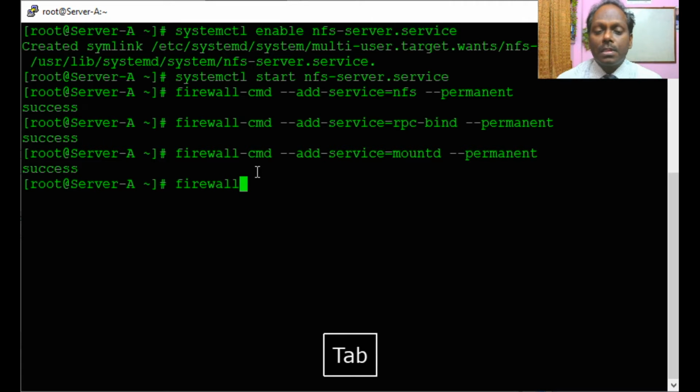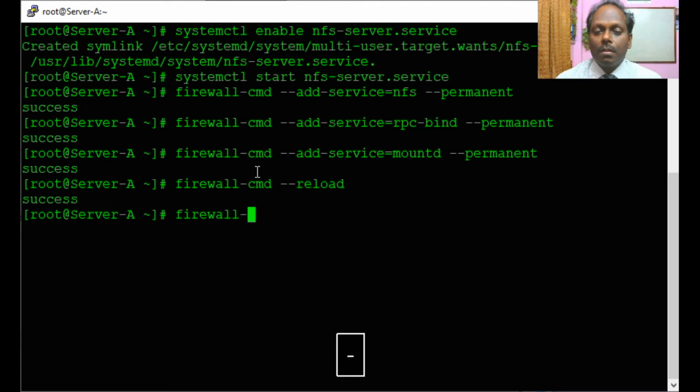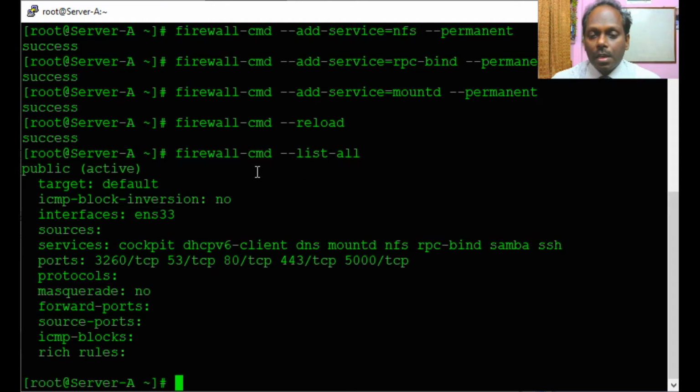firewall-cmd --reload. This should return with success, and later you can verify whether all these services are enabled or not. You can see nfs, rpc-bind and of course mountd, all these three services are enabled.